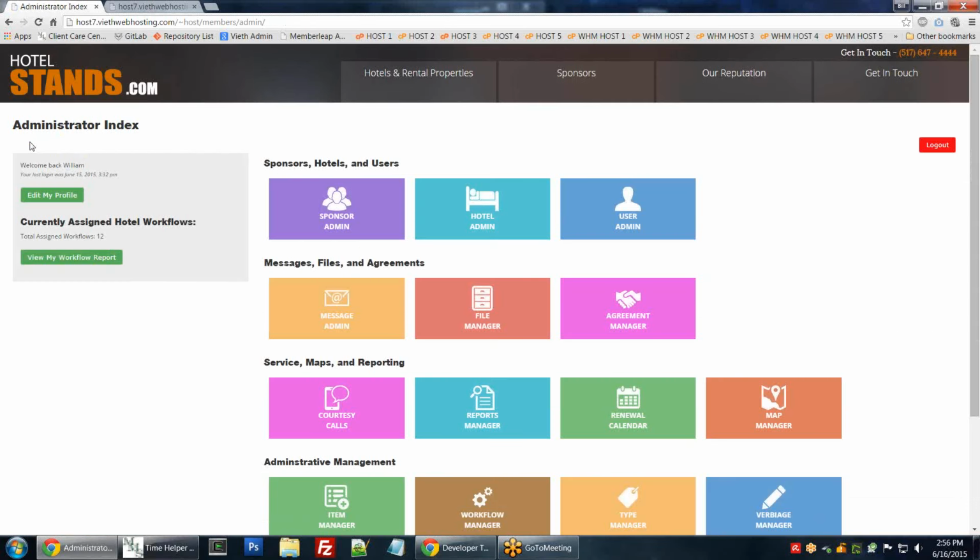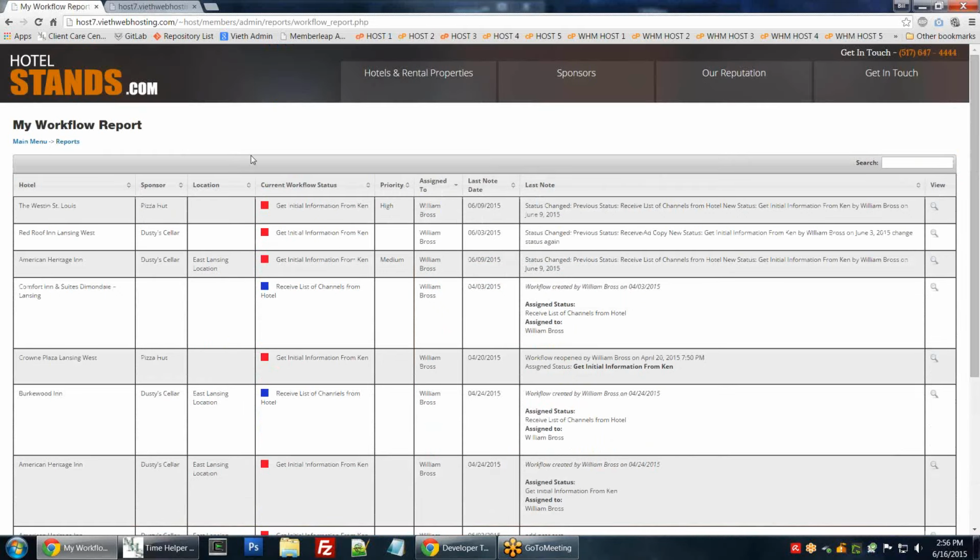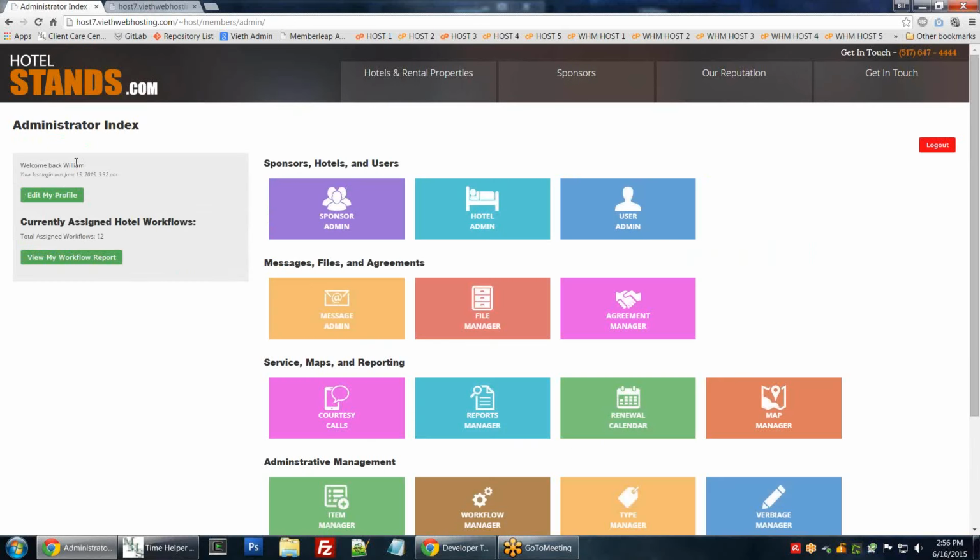All right. Going back to the home page, you'll notice another thing. I removed the big list of workflows that are on the left. I did keep the count so you can quickly see how many you have assigned, and then you can obviously still view your workflow report and get the full information right there. But that'll make your home page a lot cleaner.